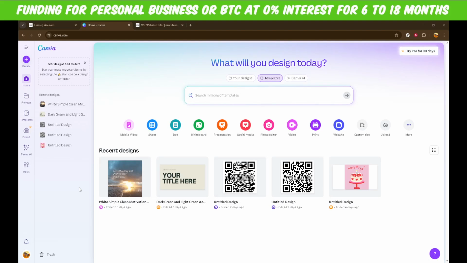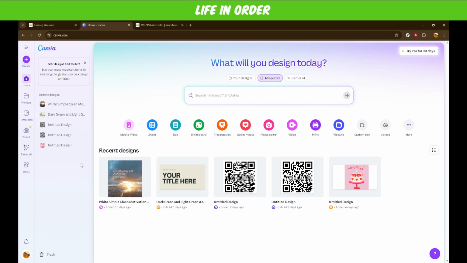In today's video, I'm going to teach you how to embed a Canva design into your Wix website for a seamless integration that showcases your creative projects beautifully. Let's get started by first visiting Canva's website.